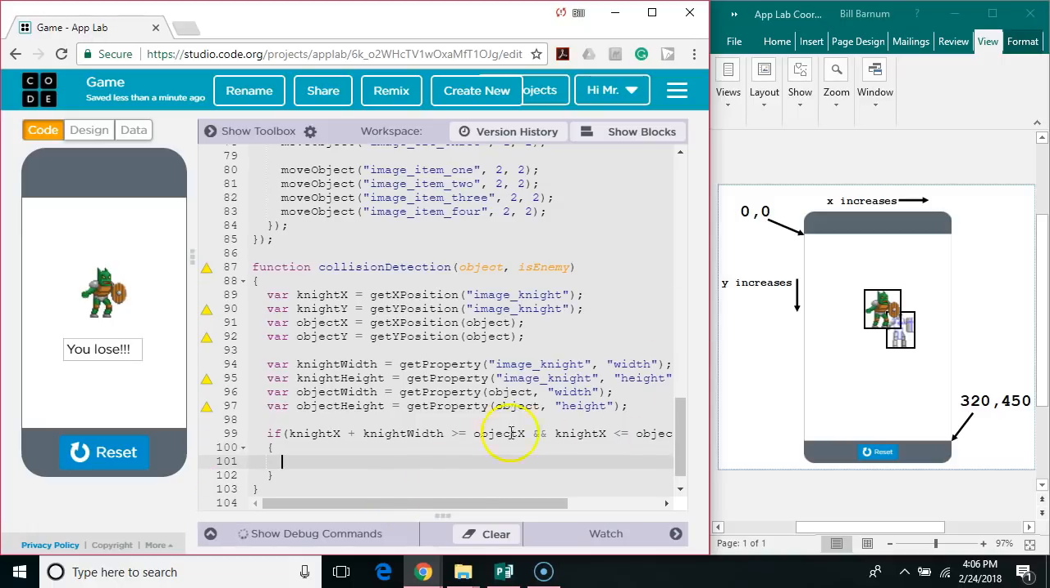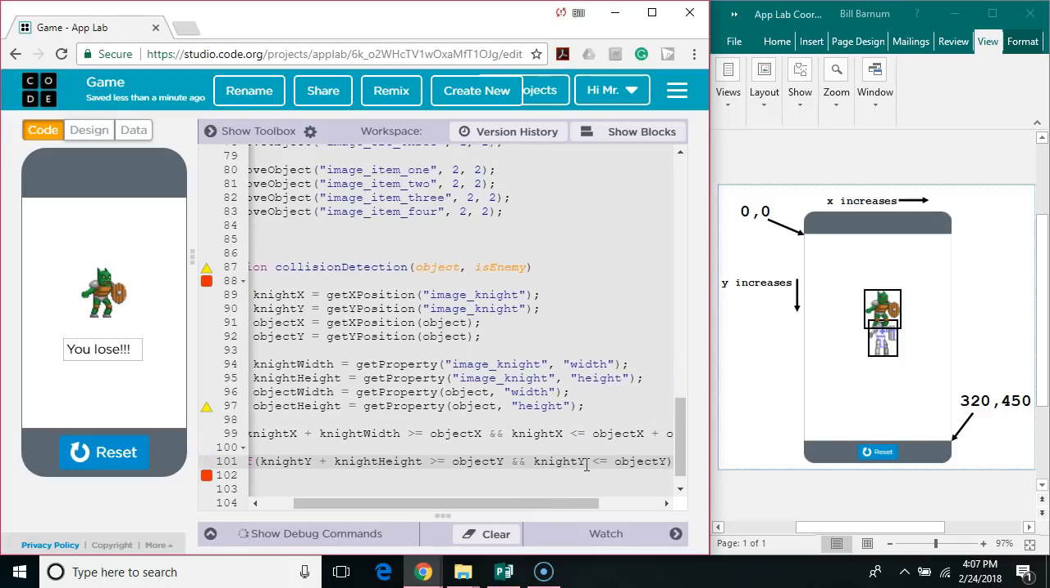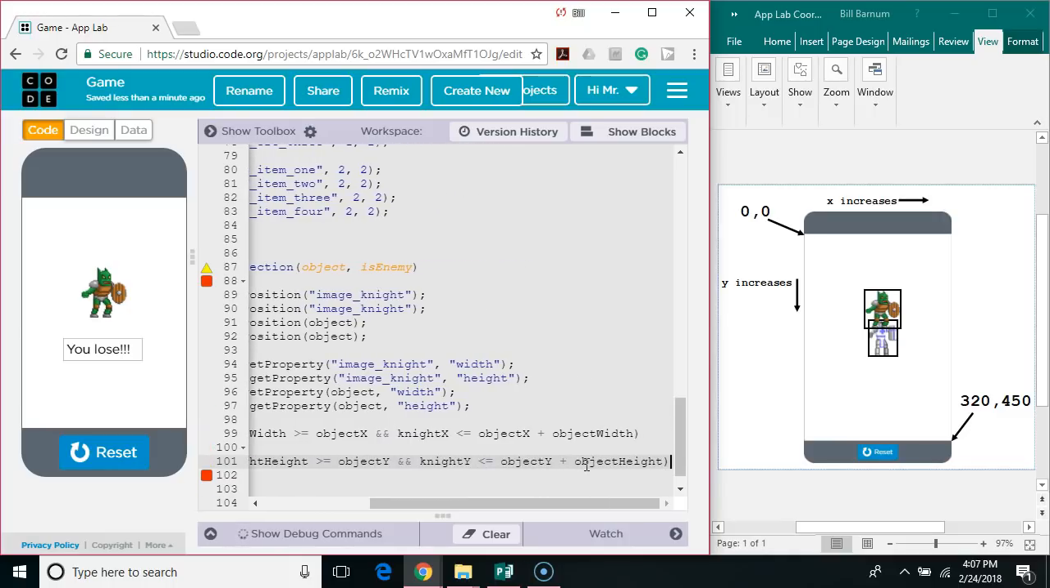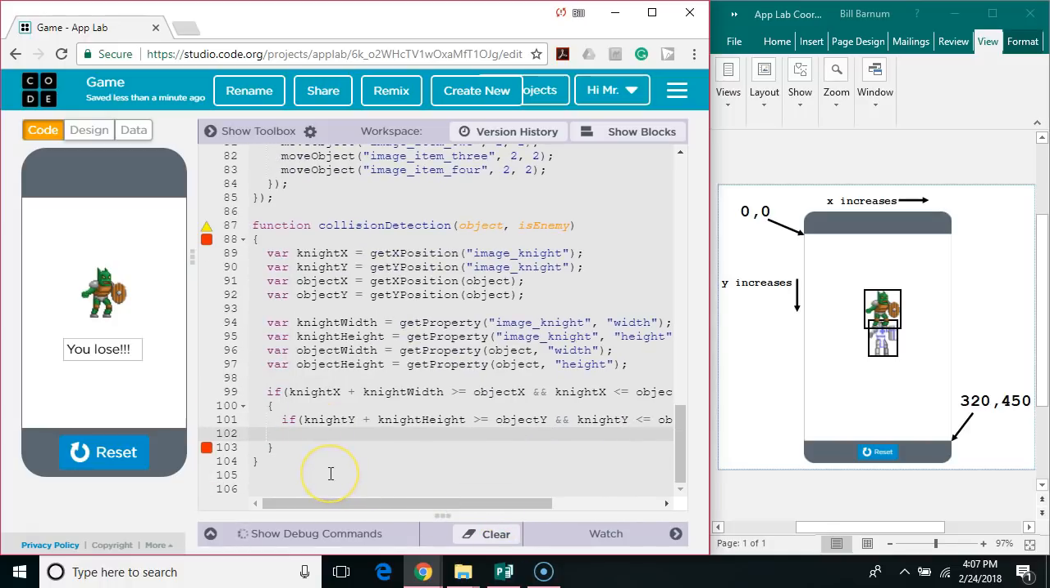Now we need to check if they're also colliding on the y-axis. So we're going to make a nested if statement that's going to check that. So let's move it up to the top. And we want to know if the knight y plus knight height, so that's going to give us the y value of the bottom edge of the knight, is greater than or equal to the object y, and the object y will be the y value of this top edge of the object. And we've got to see if it's colliding on the other side. So let's move it down, and we've got to see, is the knight y less than or equal to the object y plus the object height? So if both of these are true, that means we're colliding on the x-axis and we're colliding on the y-axis.